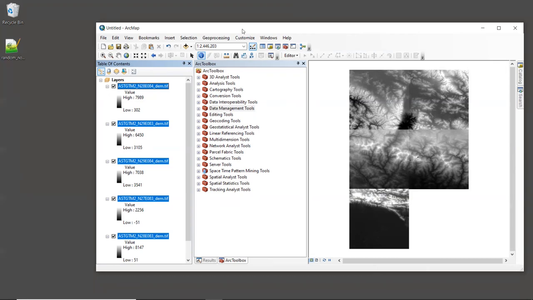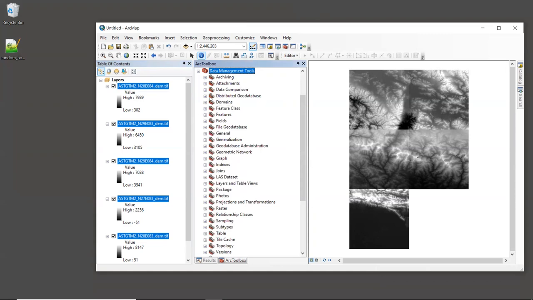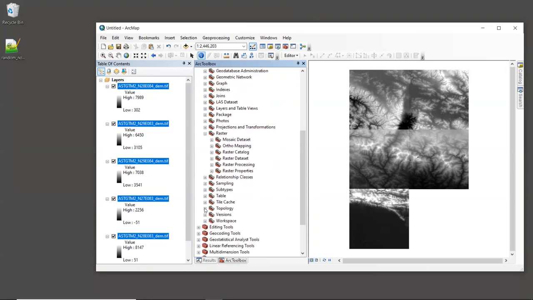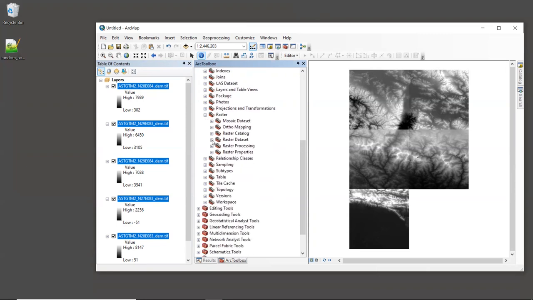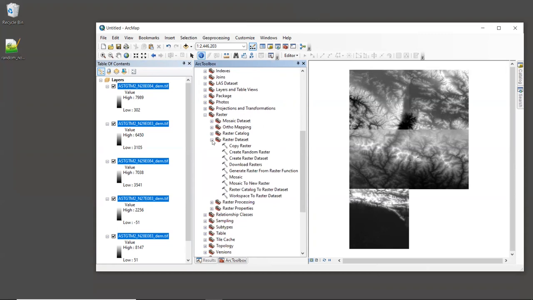To do this, we'll use the Mosaic to New Raster tool. So let's go to Data Management Tools, and then Raster, and then Raster Dataset. And then we're going to open up the tool that's called Mosaic to New Raster.